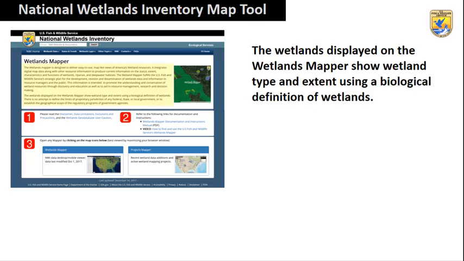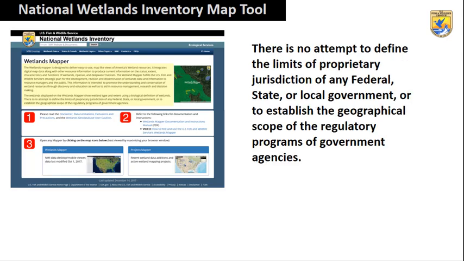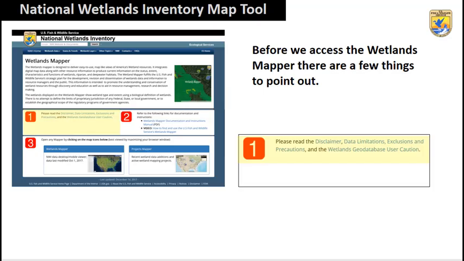The wetlands displayed on the Wetlands Mapper show wetland type and extent using a biological definition of wetlands. There is no attempt to define the limits of proprietary jurisdiction of any federal, state, or local government, or to establish the geographical scope of the regulatory programs of government agencies. Before we access the Wetlands Mapper, there are a few things to point out.